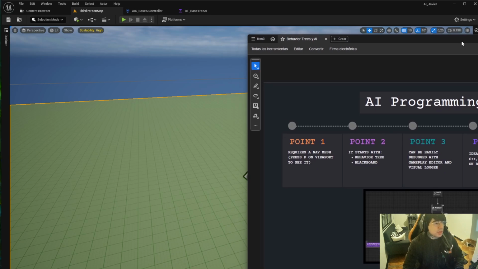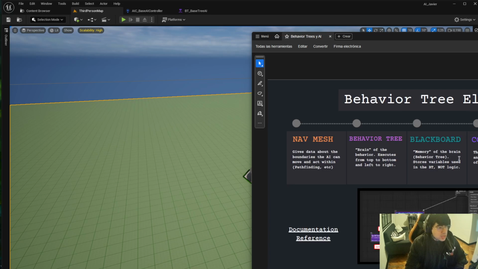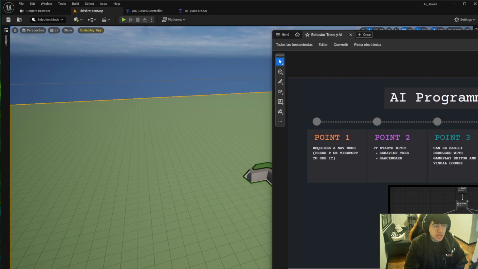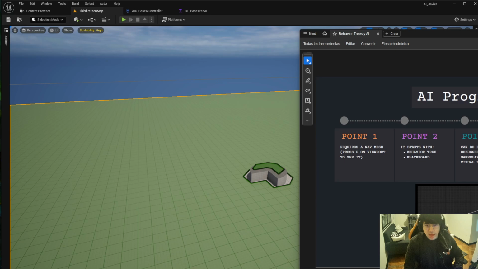On point 2, of course, this starts with a system called a behavior tree and a blackboard, which we're going to see here more in depth. And this can be easily debugged with the Gameplay Debugger and Visual Logger. We're going to see this more in depth maybe in lesson 2 or 3, when we start developing more complex behaviors on our AI and we want to see on screen what's happening behind the scenes.